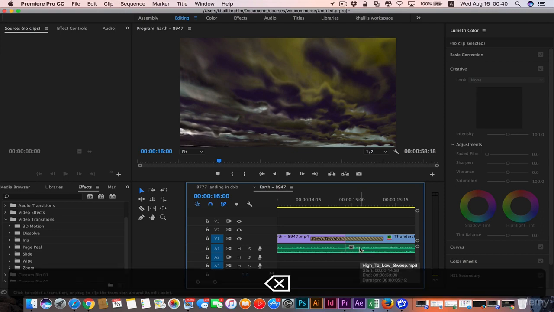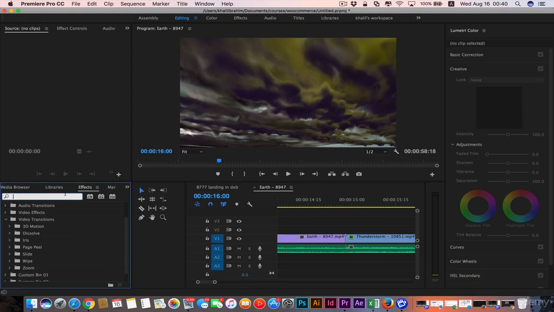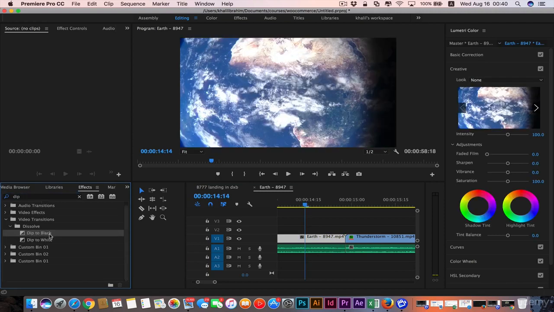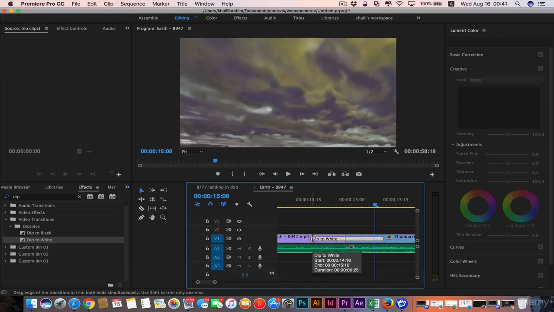We can get rid of that one if you don't want it by pressing the delete key, and we can leave the cross dissolve. We also can try some of the most common transitions. When we search for dip, we're going to see dip to black and dip to white. If we try the dip to white, it's going to give us that white transition, and you can control that transition from here, make it even shorter or longer, and you can see the duration pop up when you try to slide that transition.